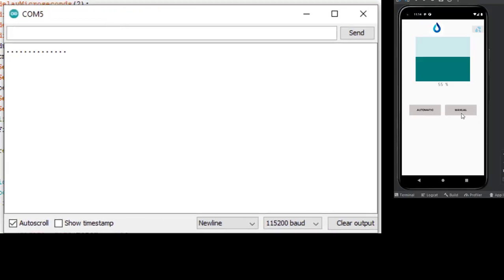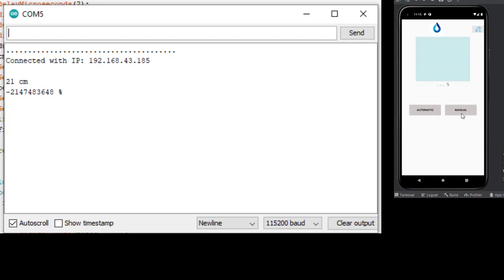You can see on the left side of your screen that the device, once powered, is waiting to be connected with the internet. Once connected, it will show the IP address to which it is connected. And once connected to the internet, it will take the reading and show the value. As you can see, 21-22 centimeters and 17-11%.